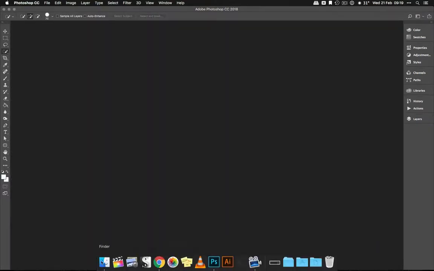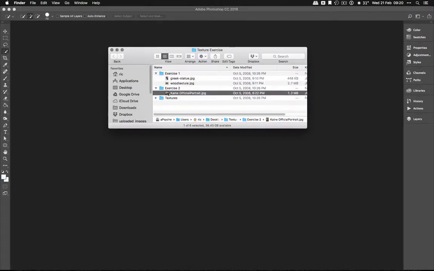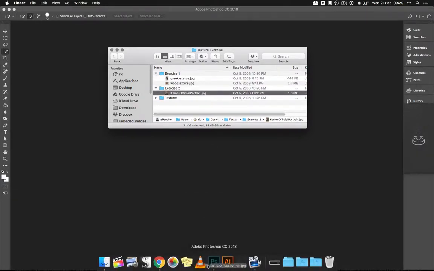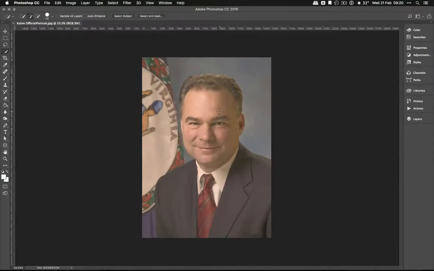Let's go to our next exercise, which is exercise 2. All right, we're going to once again drag this down into the icon. This is a politician from Virginia. This is an old picture, probably about 10 years old or so. So I don't know if he's still doing what he's doing. I don't know what his policies are. I just know that it was a large picture that I could use.